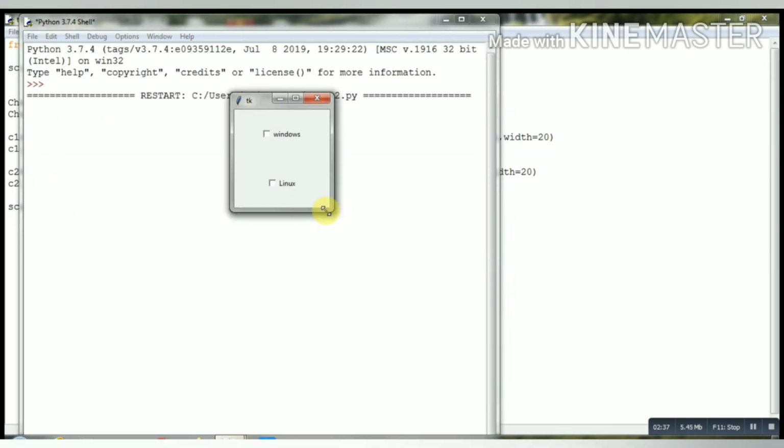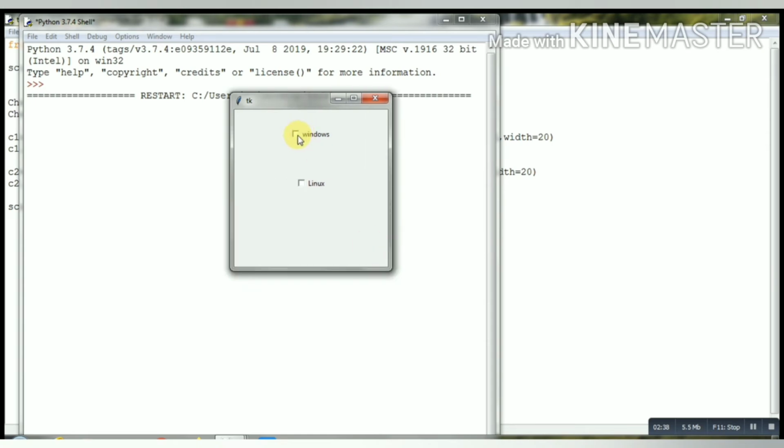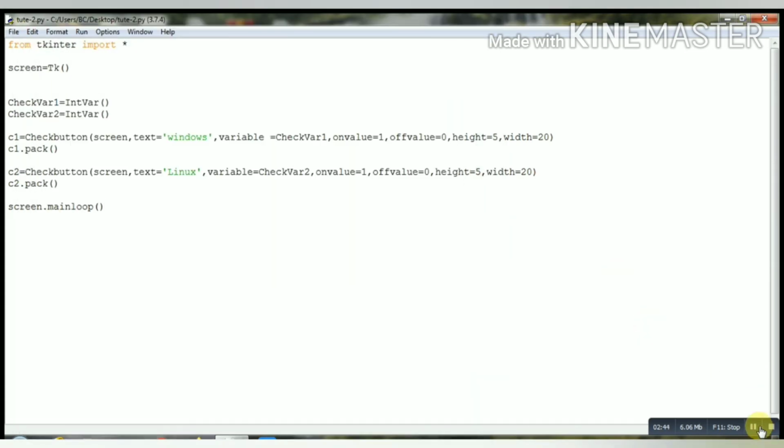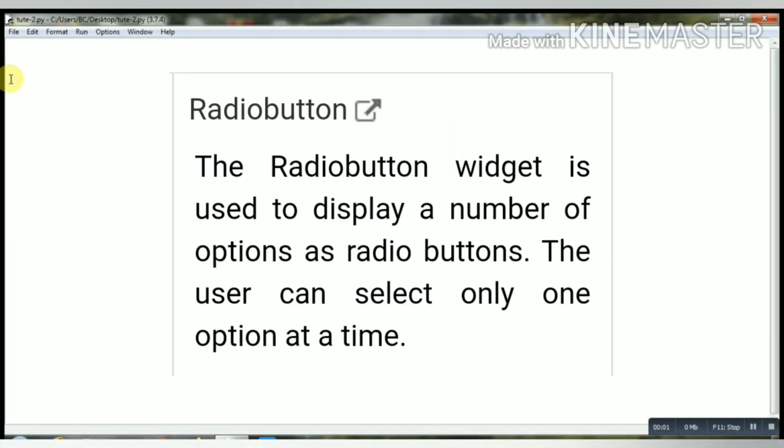So as you can see, guys, there are two options for our two buttons in which we can select multiple. We can select, we can unselect this. This was our check button. So the next one is radio button.